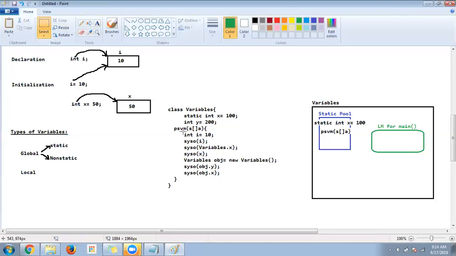Integer i is equal to 10. So I'm trying to create a local variable. So the local variable will be loaded into the main function. Got it? So the main function is created here. Then inside that, integer i equal to 10. So the local memory has been loaded into the main function.